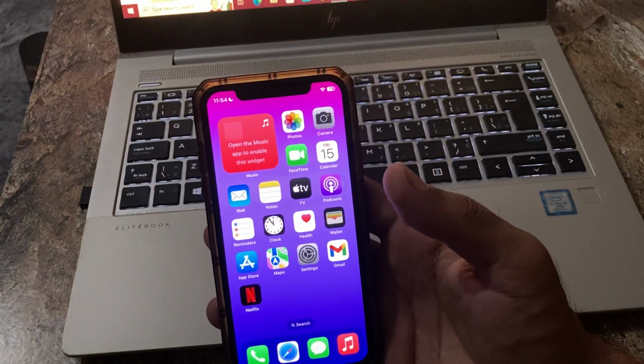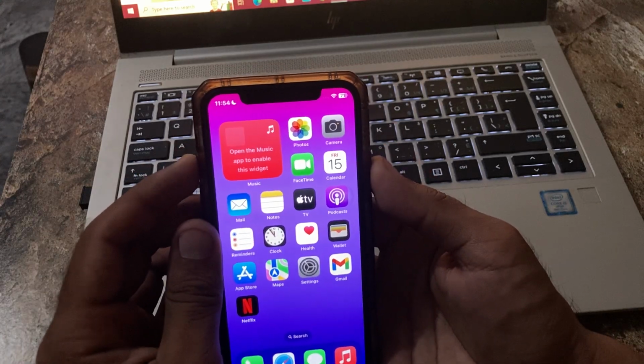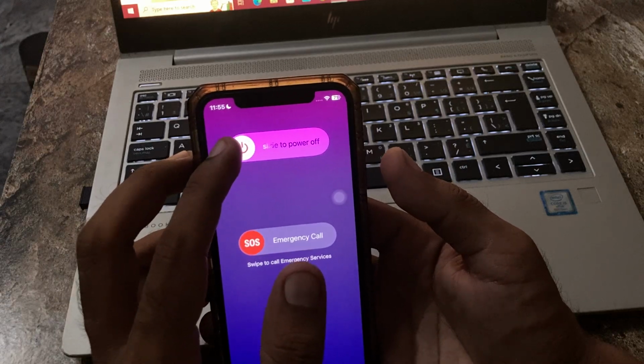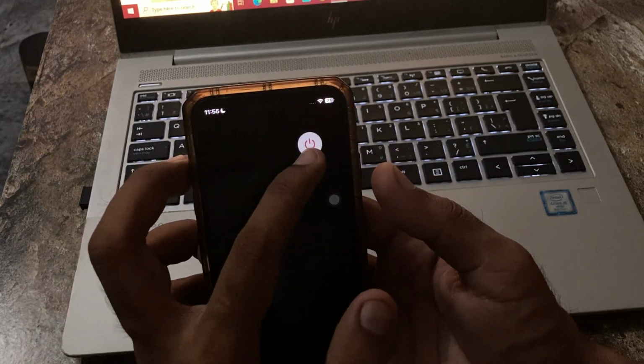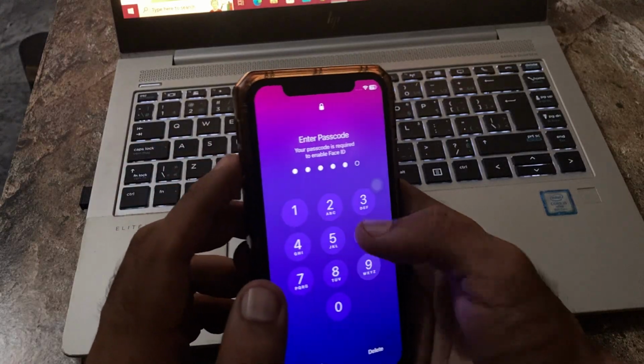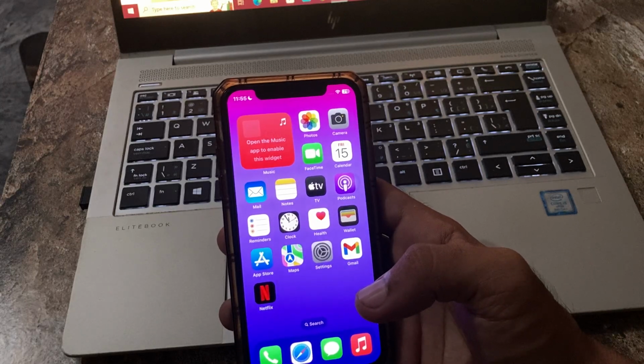So guys, first of all, restart your iPhone. To restart your iPhone, tap on the power button and volume up at the same time. Drag the slider to the right to power off your iPhone, and then after this open the lock screen on your iPhone.